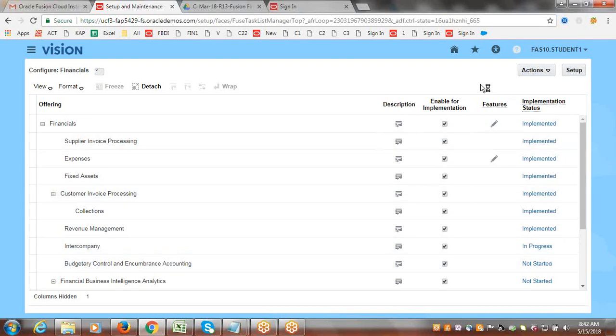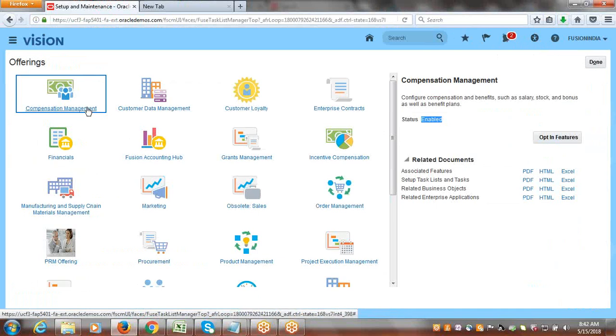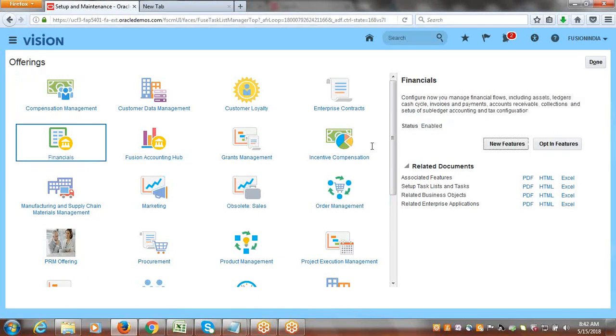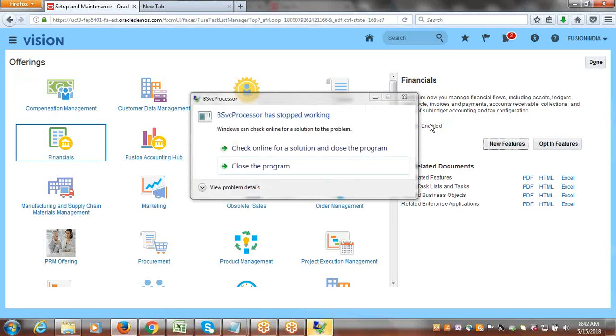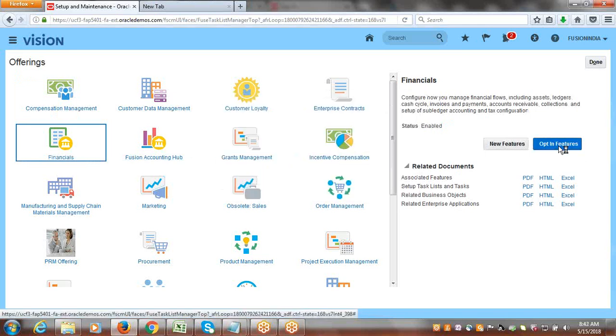So this is how we have to do it till release 12 and 13. This is how they are given. Say you are selecting the financials. You could see in this instance it is already enabled. So here they are given as opt-in features.